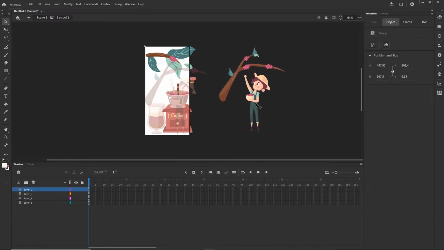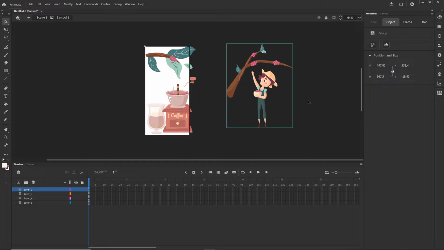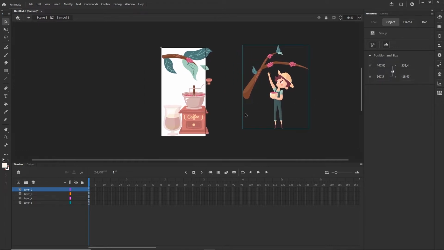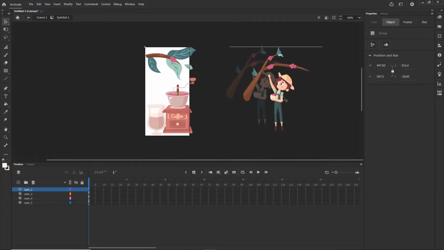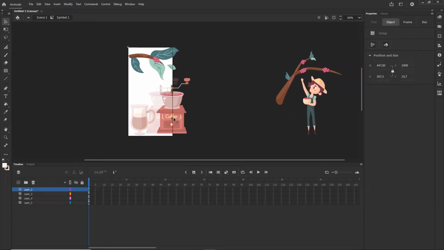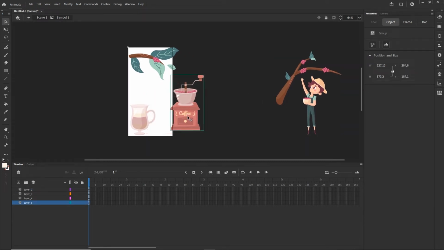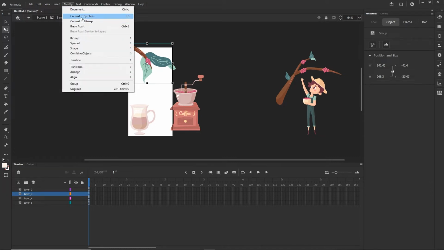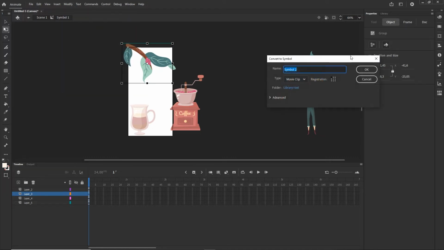And now I'm going to position some of the stuff. So I'm going to maybe move like so. I'm moving with space and mouse, and I'm going to maybe position this in here like so. This one I'm going to position like this, and I'm going to hit Q to rotate it like so. And I'm going to convert this to a symbol. So I will go to modify, convert to symbol, and symbol 2 is fine.